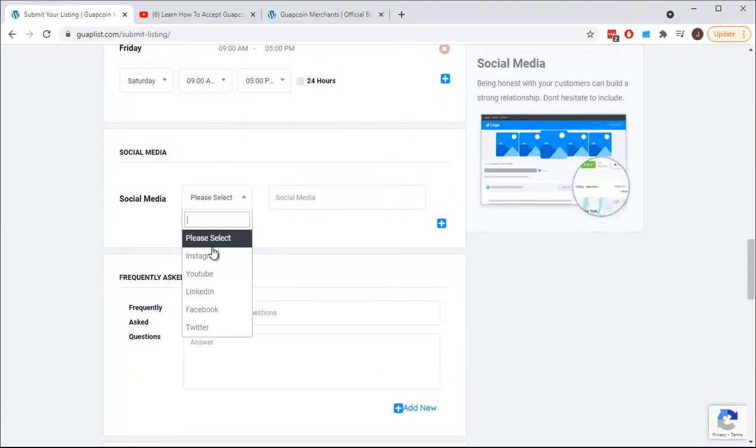Your social media accounts: we have Instagram, YouTube, LinkedIn, Facebook, and Twitter. You're welcome to add any of these. Let's just use Instagram, for example. You're just going to put the link to your Instagram account. So that could simply be www.instagram.com/ and then your username, whatever that may be on Instagram.